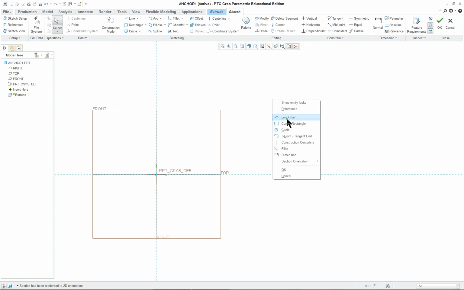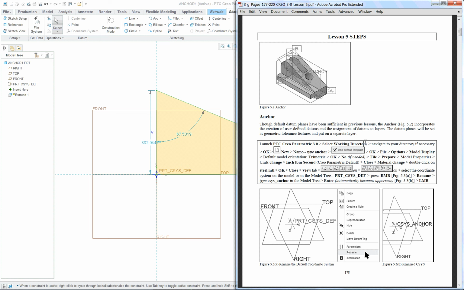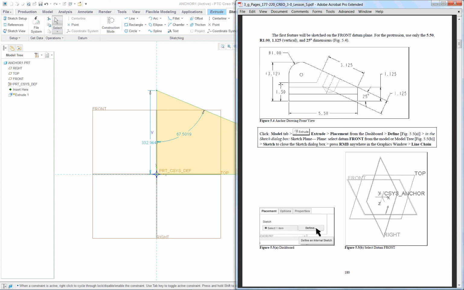So right mouse button, line chain, start at the origin, up, over, you can see V for vertical, and I'm going to close it up, pull my cursor off, hit middle mouse button twice. Now I want a large arc here, and if we look at the part, we will see what the dimensions are. These are the dimensions of the angle, 25 degrees, and we have a 1-inch diameter fillet at the top.